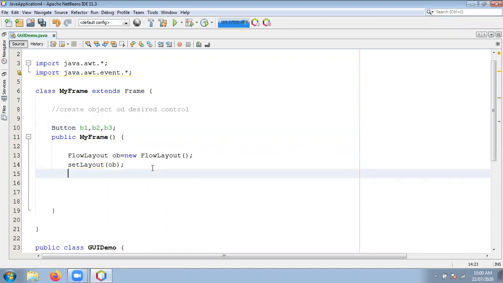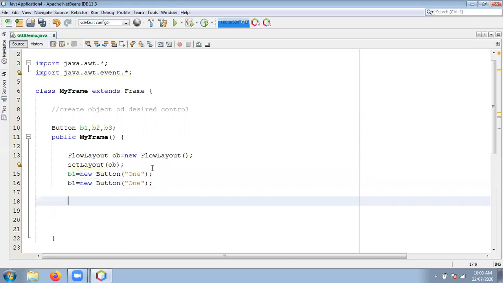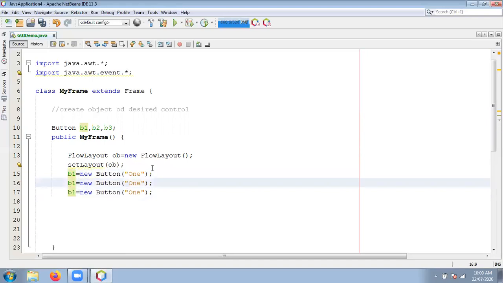Then same procedure: B1 is equal to new Button, create the object of the button control. In brackets, give the label here. Suppose 1. Then copy, Ctrl+C, Ctrl+V, then Ctrl+V. So how many buttons did I create? 3 buttons, B1, B2, B3. You can give any name, it doesn't matter. This is just the label present on the button, 2 for example, and this is 3.